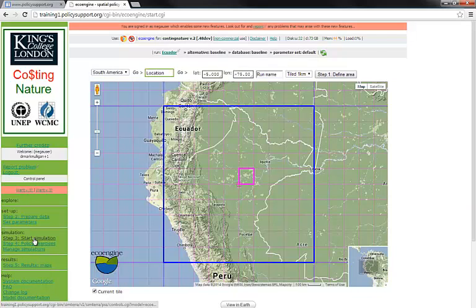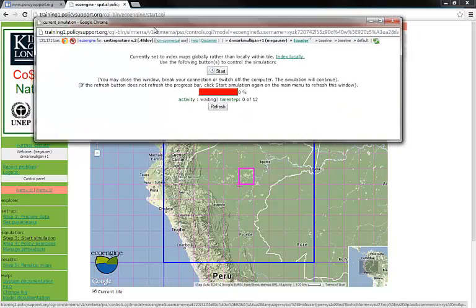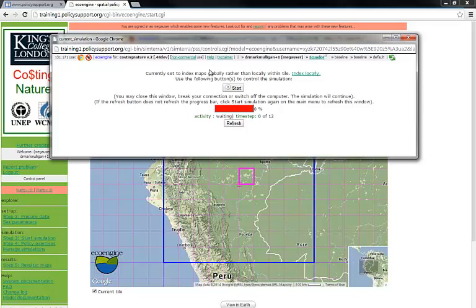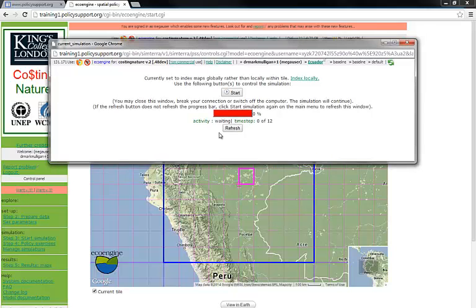So I'm going to click on step 3, start simulation. And here we have the option to index globally or index locally. By default, it's set to index the maps globally, which means that all the output maps will be scaled between 0 and 1 on a global scale, which obviously means that you'll be able to compare areas that you run the simulation for. But you can also opt to index locally, in which case all the values will be scaled to 0 and 1 for your tile of analysis, or if you have masked it for your area of analysis.